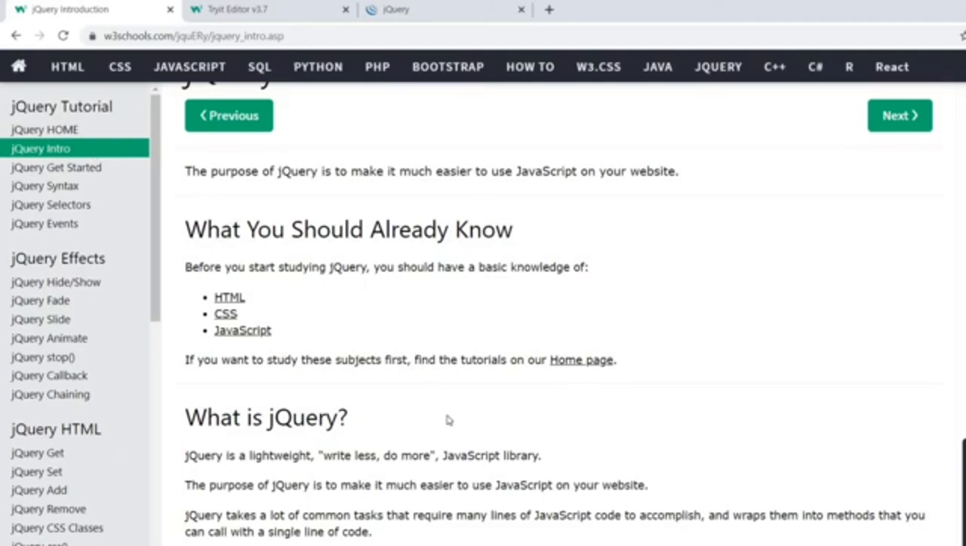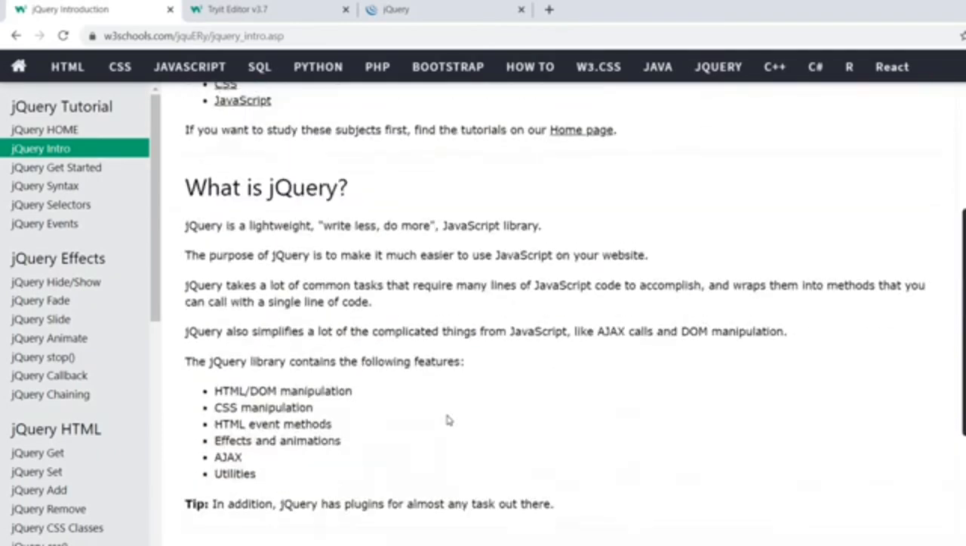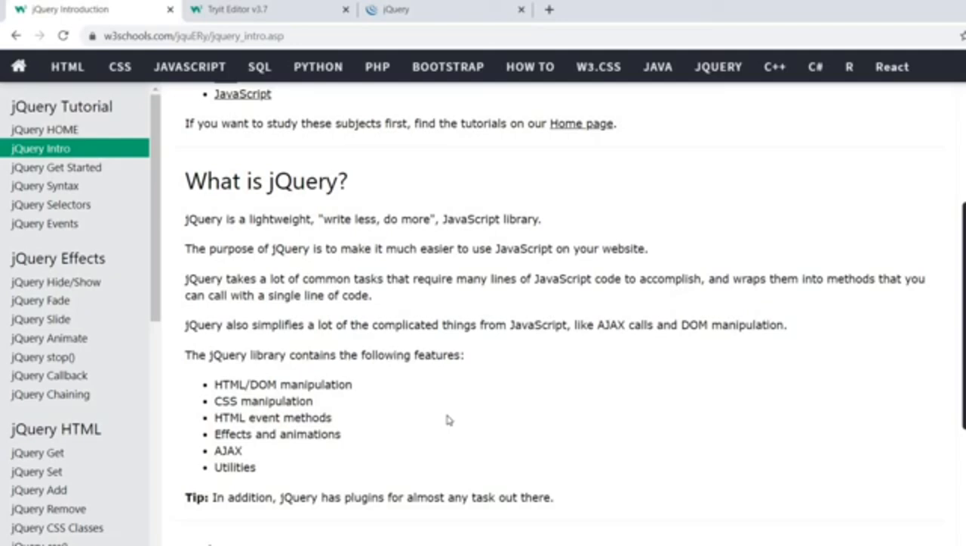Next, jQuery is lightweight. With jQuery you can write less and do more. It is nothing but a JavaScript library, you can call it a JS library, right? It will make your work easier in building a website. To change your website from static to dynamic, jQuery helps you a lot.